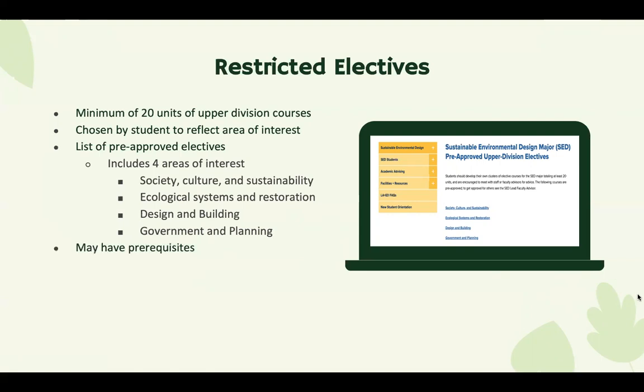However, it is important to note that some of these courses might have prerequisites. If there is a course that is interesting to you and is not part of the list, you may get it approved by speaking to a major advisor.